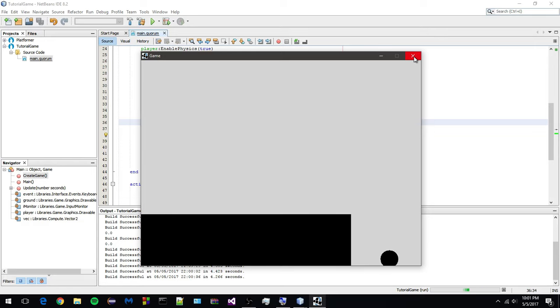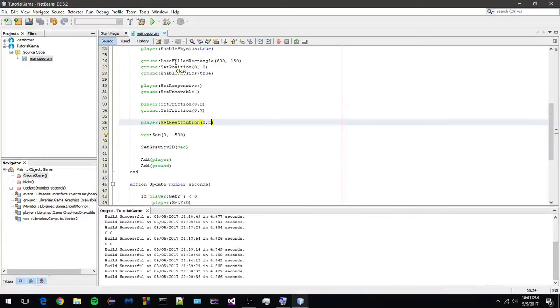So that's pretty much restitution. It's really not that hard to understand. All you need to really know about restitution is that it's a physics property that pretty much defines how, quote-unquote, bouncy an object is.